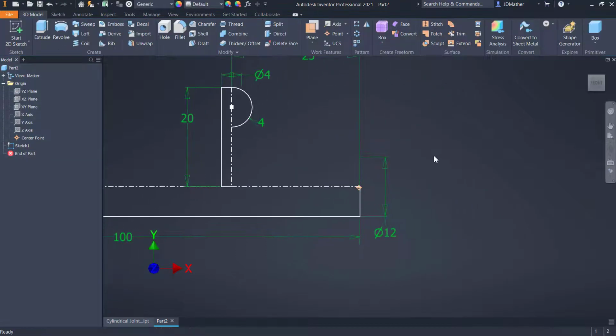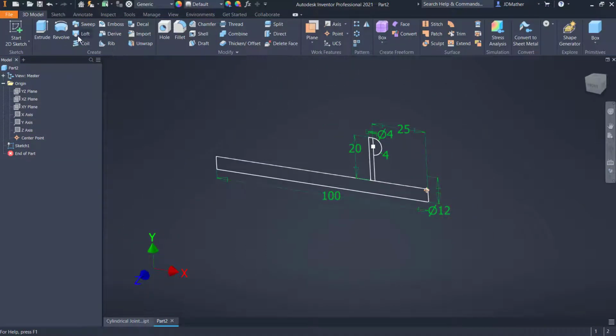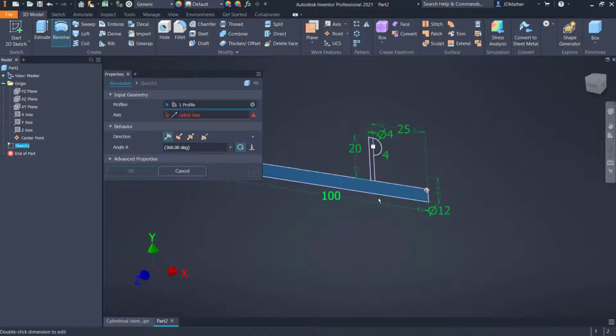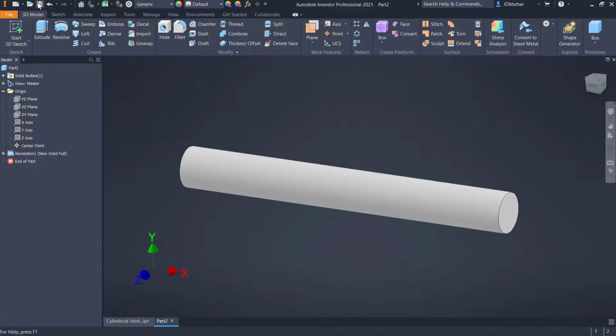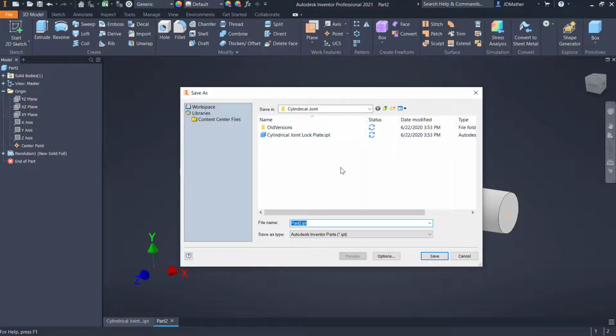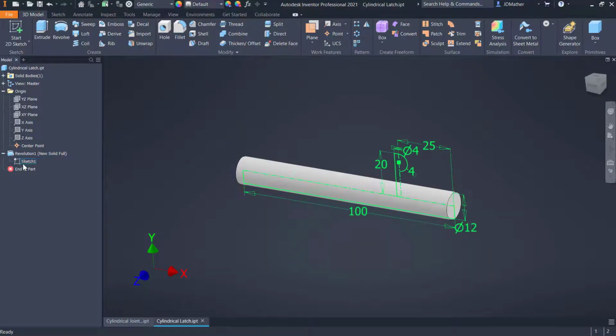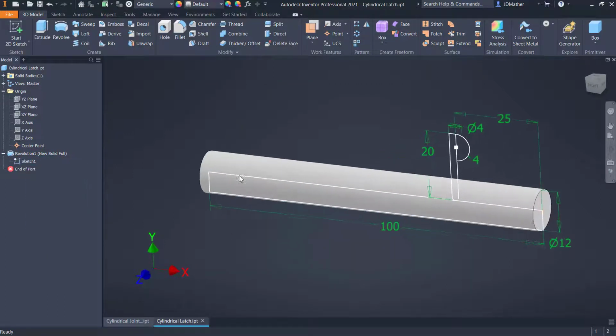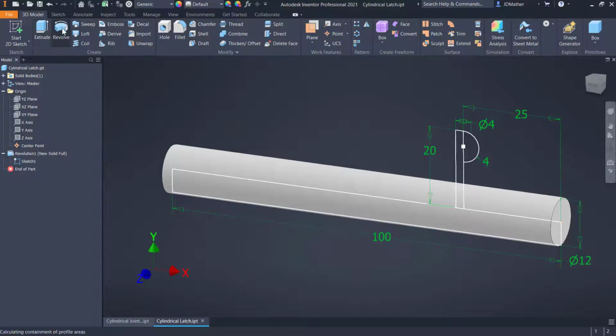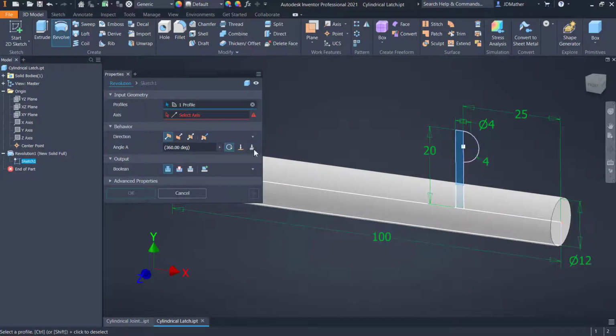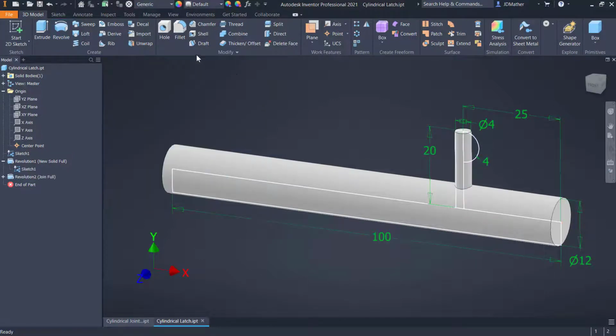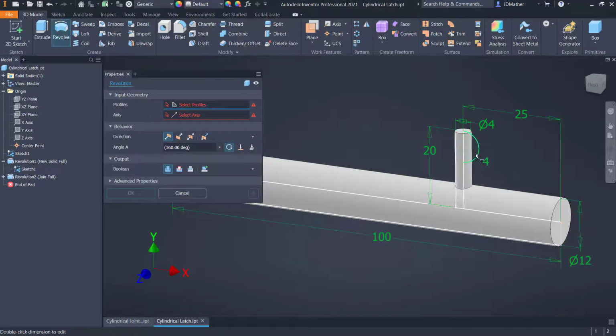So I'll do finish sketch, and I will do revolve, and I'm going to select this rectangle, and then I'll select this axis, and let's go ahead and save the part, and I'm going to call this cylindrical latch. I'll make that sketch visible again. I'll turn on the visibility, and I'm going to then revolve this area in here about this axis, and then I'll do one more revolve. I'll revolve this area about the axis again.